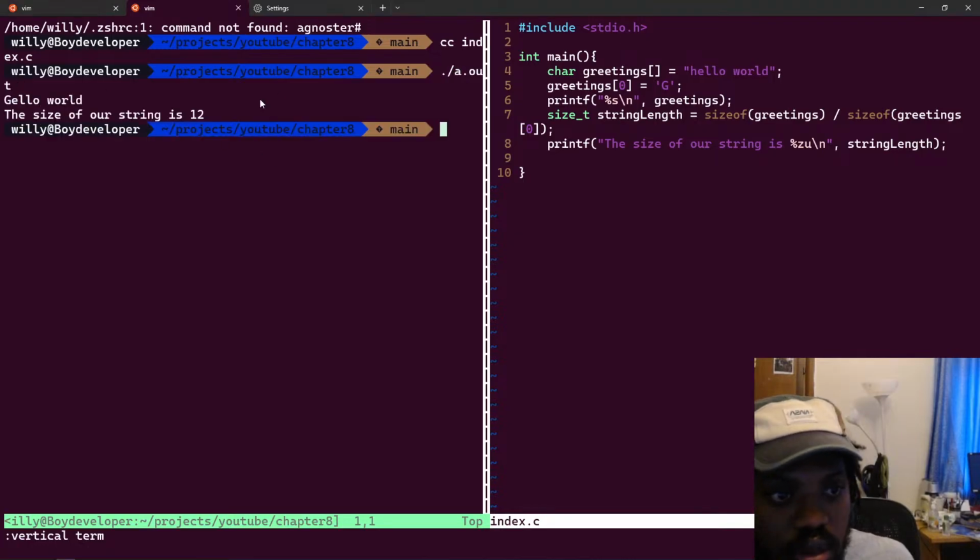You can see the size of our string is 12, and if you count this, you can see 1, 2, 3, 4, 5, 6, 7, 8, 9, 10, 11. Is that 11? This is 5, 5, 6, 7, 8, 9, 10, 11. Why is it saying 12? This is interesting. Why is it 12 instead of 11?